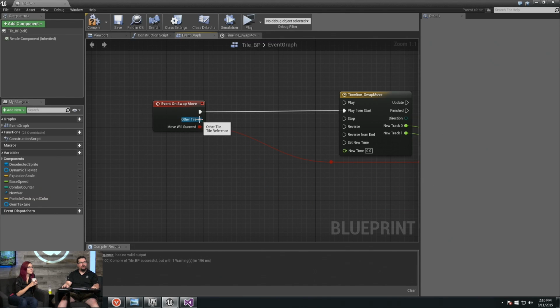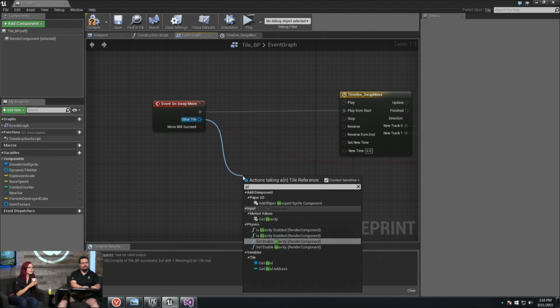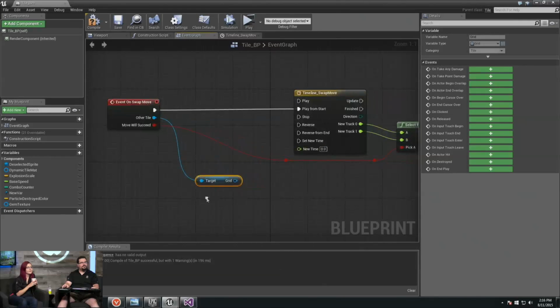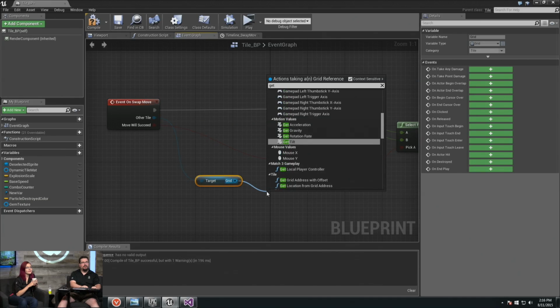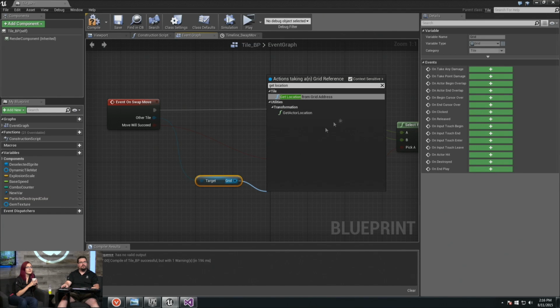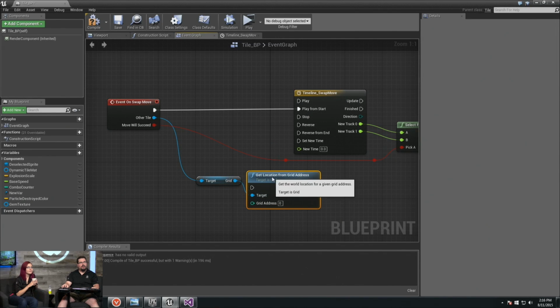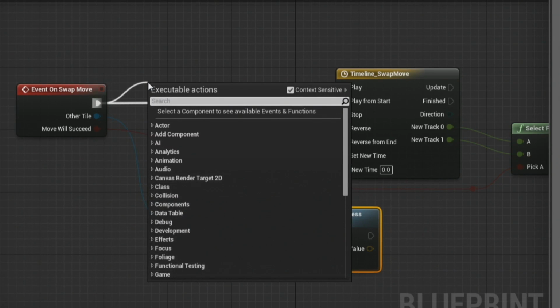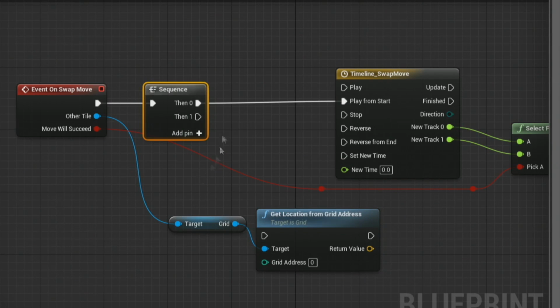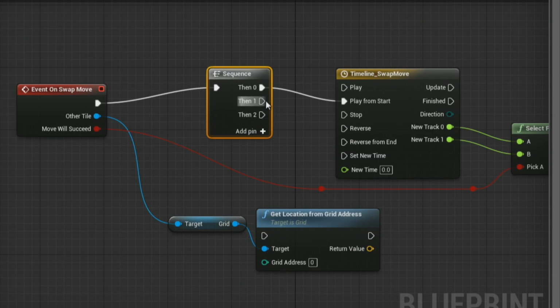So we'll go ahead, and our tiles have access to the grid. Yep. So we'll get grid. Basically, when they're created, we store the grid as their owner, and we can get location from grid address. And that's why we needed the sequence node. So we'll go ahead and re-add that back in there. Anybody following at home, I apologize.